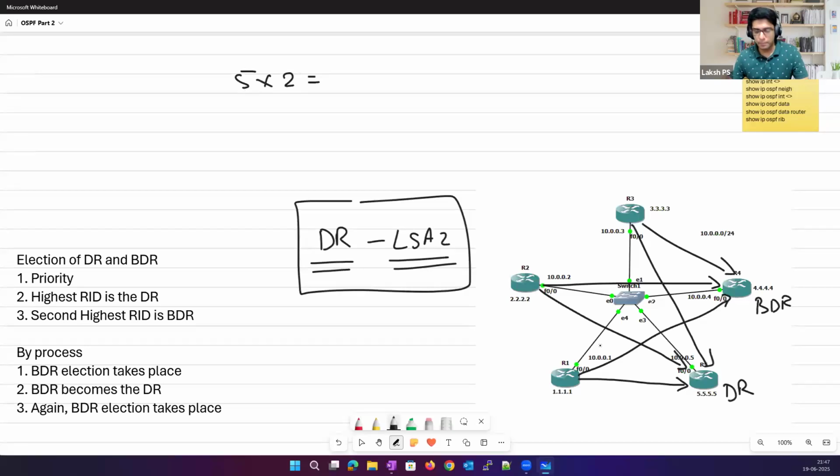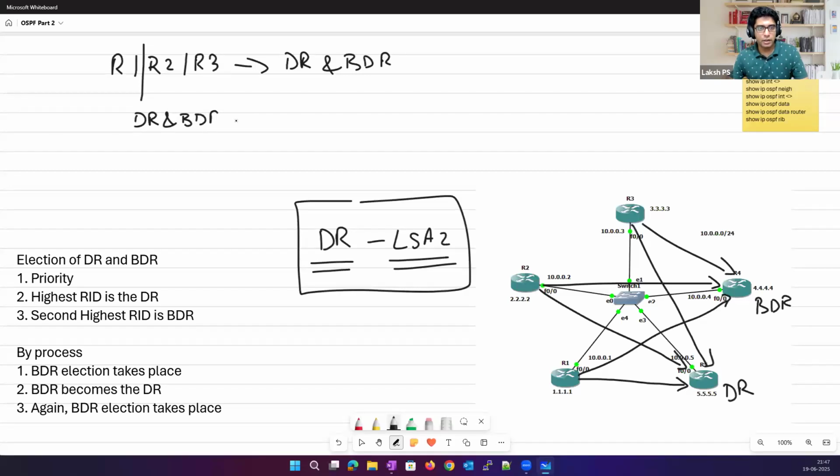R2, R3, and R1 will form adjacency with the DR and BDR only, not between each other. The DR and BDR will form adjacency with all routers. So with only 5 routers, it does not seem to be a big difference in adjacencies.